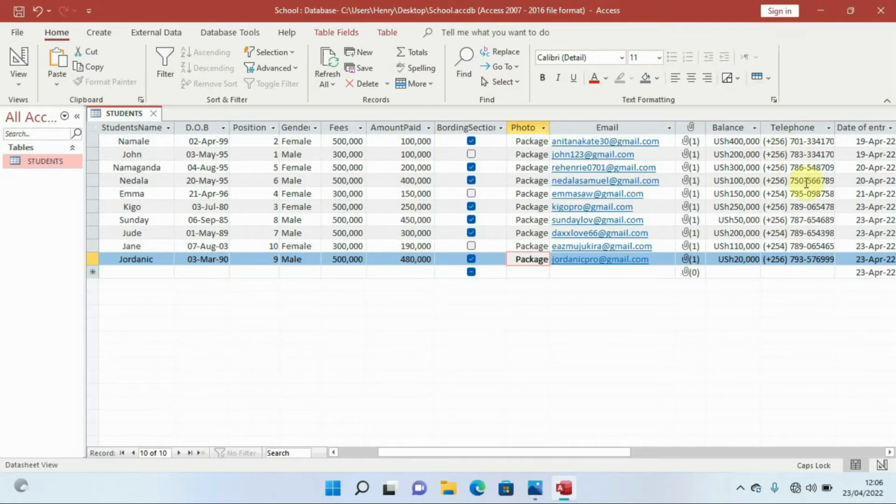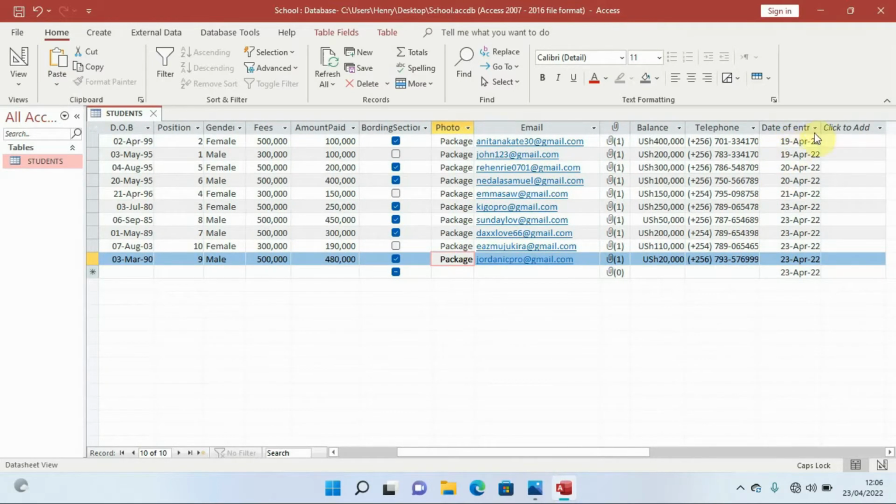Then when we come to the telephone numbers, this is the column where we had to enter our telephone numbers, and we gave it an input mask. Lastly, we had the column for date of entry, and we assigned this to be given automatically when we enter data. We set it as a default value, so whenever you enter data, it gives the date for that day. So that is what we had previously.